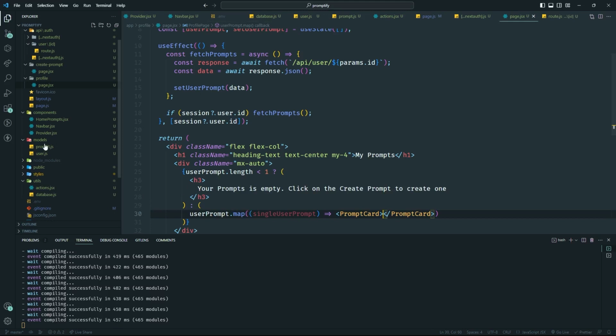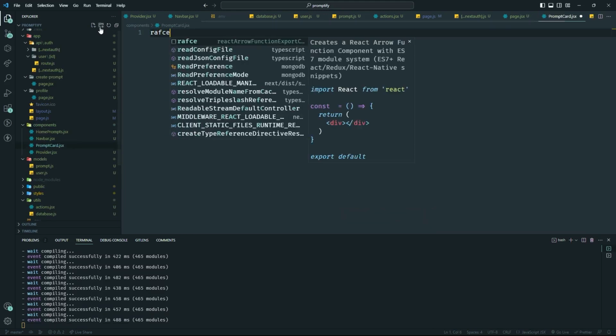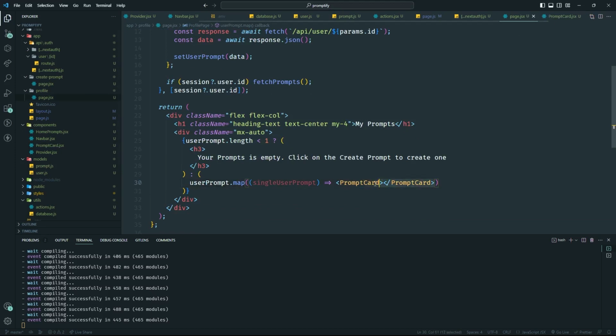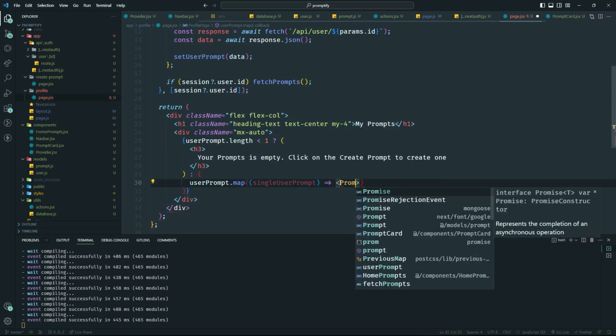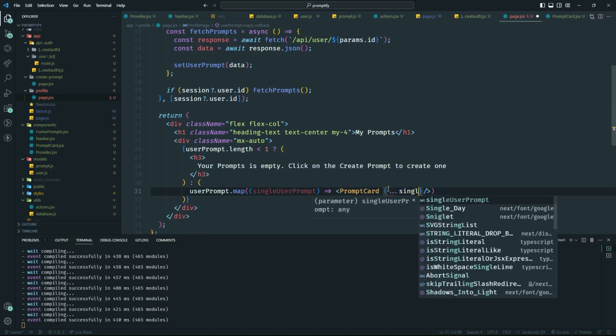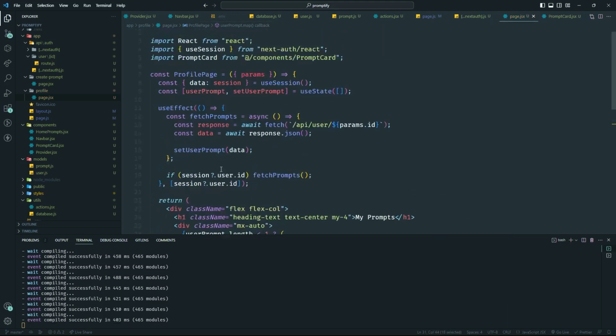So prompt card we haven't created yet, so let's create a component called promptCard.tsx, and we have a component like that. So we need to import it. Cool. Now prompt card will do a couple of things. It's going to take in all the data, single user prompt, so all the data from here.